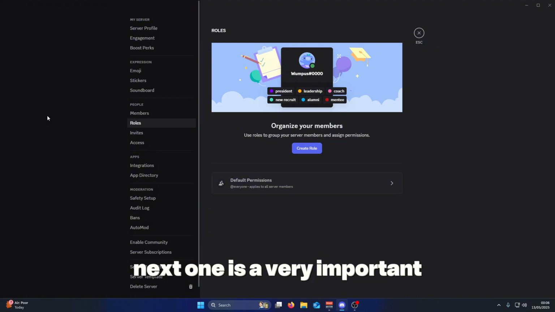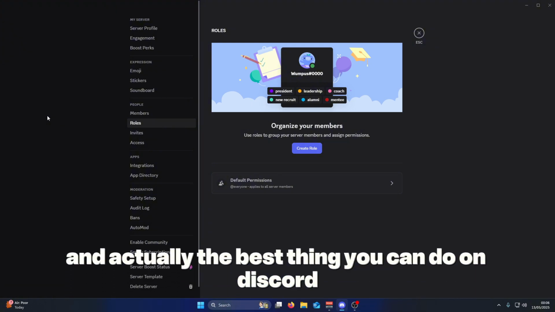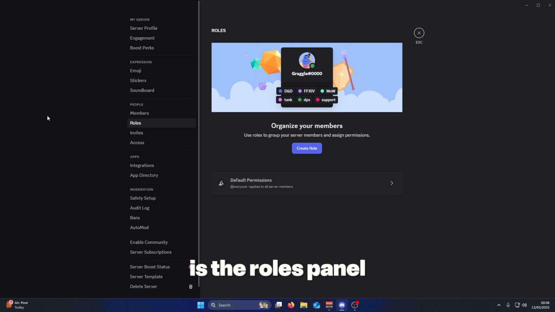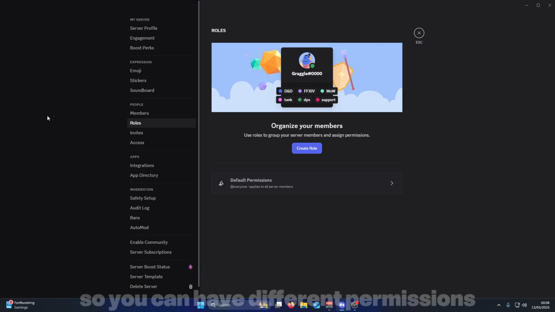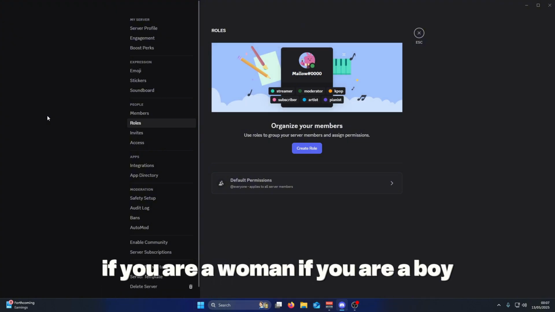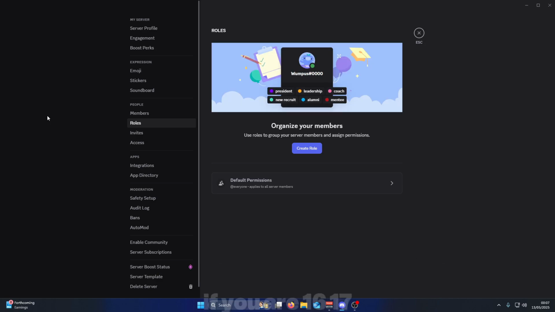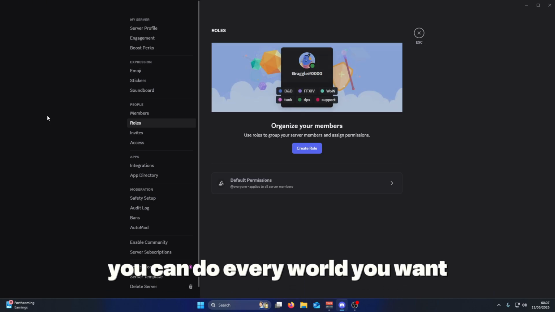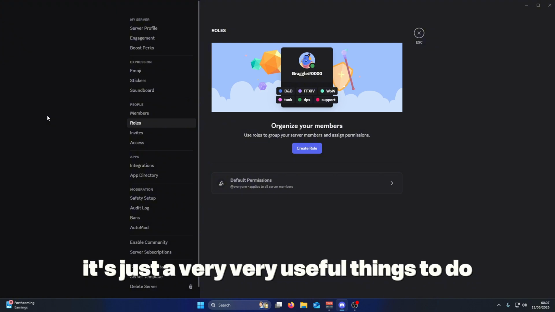Next one is very important and actually the best thing you can do on Discord, the roles panel. Basically, you can just create roles so you can have different permissions and different interests, so people will know who you are, if you're a woman, if you're a boy, if you're 16, 17, 18, 19. You can make every role you want. It's just a very useful thing to do.